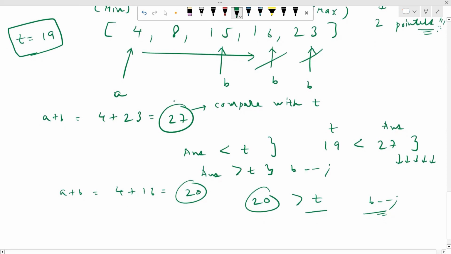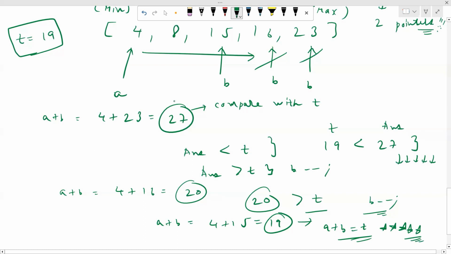So again, let's say we'll try to add the elements 4 plus 15, which will be equal to 19. Now, whenever we find A plus B equal to T, we need to stop and return the indices of both elements, right? So as we can see, we find our answer, which is equal to the target value, right?